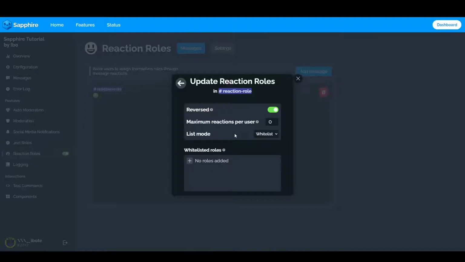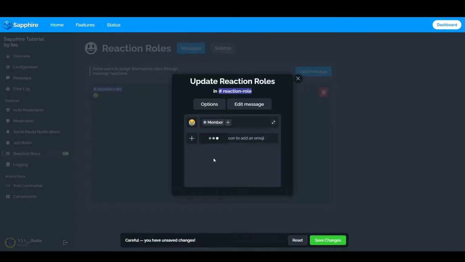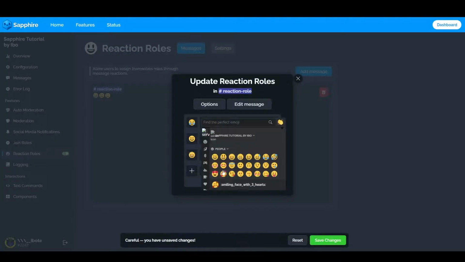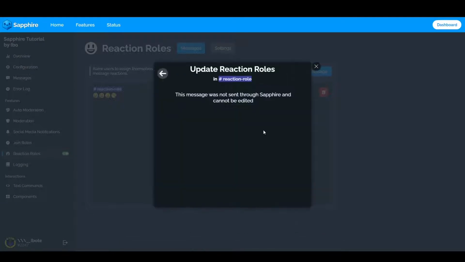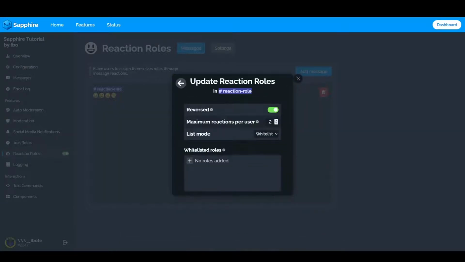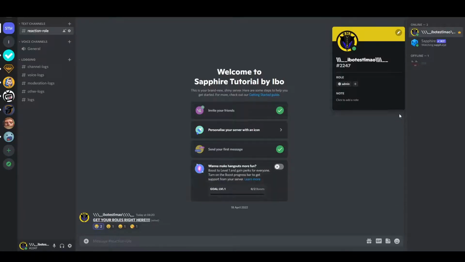Now, for example, we can add a limit to our reaction role. So first we should add a few more reaction roles. Let's do that quickly. Add a few emotes, add a few roles. We have already dummy. Let's do another one. And now we have 4 reaction roles here, and we will just hit save changes. Sorry, here on the options tab, as you can see, we have set a maximum reactions limit.